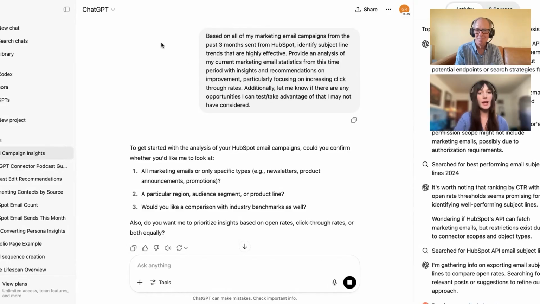So the prompt that I asked ChatGPT initially was to create an analysis of our email marketing campaigns from the past 3 months that we've been sending through HubSpot. And I asked it to focus on identifying subject line trends that are highly effective, and then to also provide an analysis of our general email marketing statistics and focus on how we could increase click-through rates and identify some opportunities that we may not have considered yet.